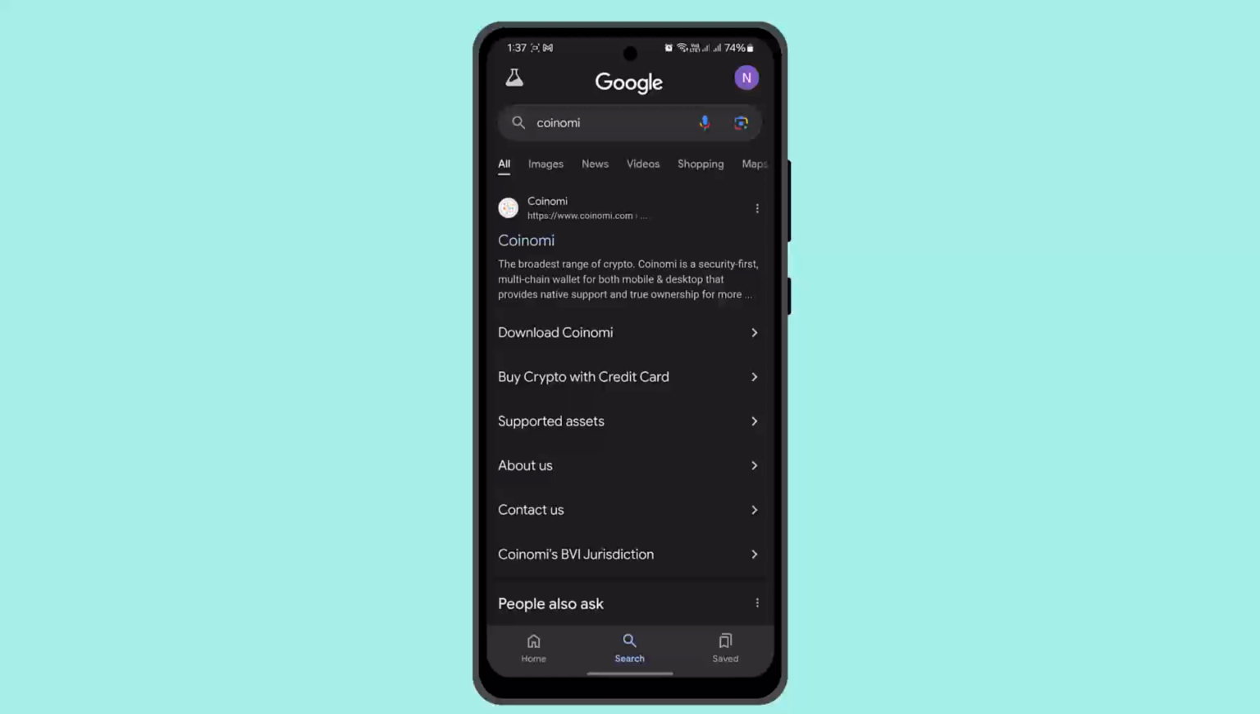So when you're logged into your account, then you need to go ahead and press the send option located in the main dashboard page. When you do that, you will need to enter the recipient Bitcoin address.